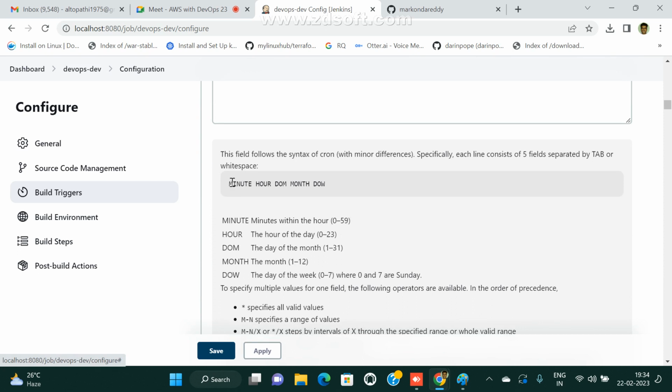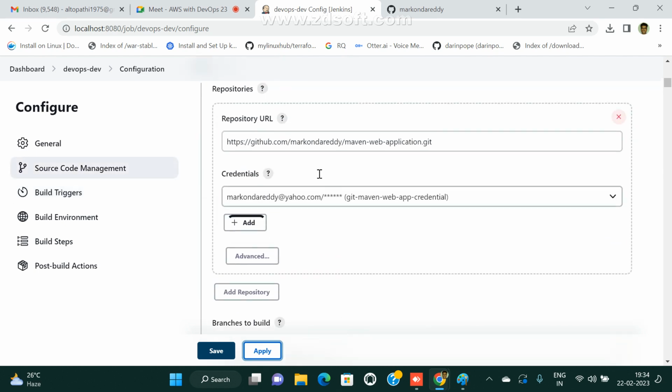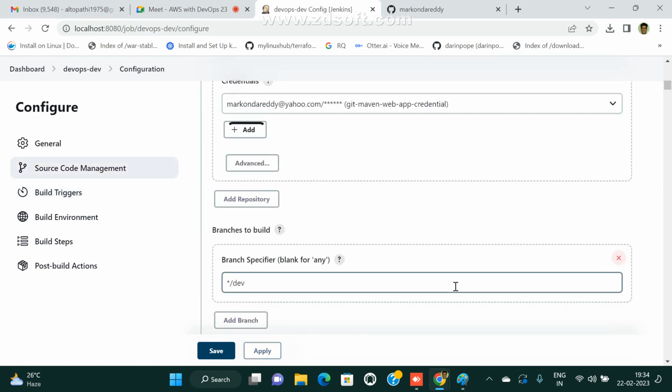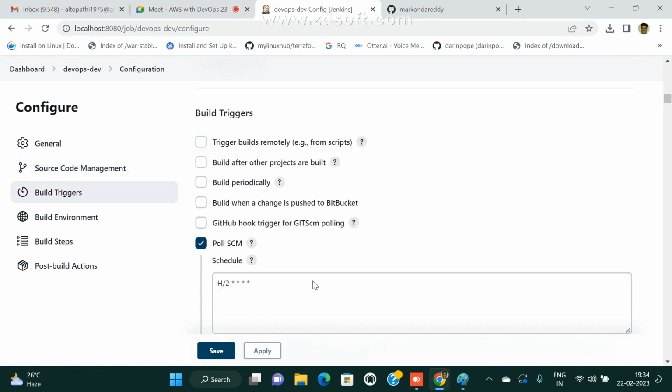Here also the same syntax, nothing new. You don't worry: minutes, hours, day of month, month, day of week. Same syntax only. Now I am going to trigger the build every 2 minutes. Star, star, star, star, star. Apply, save. What does this mean? If any changes come to my repository, this repository, on the development branch, new changes, then automatically it will trigger the build after 2 minutes.